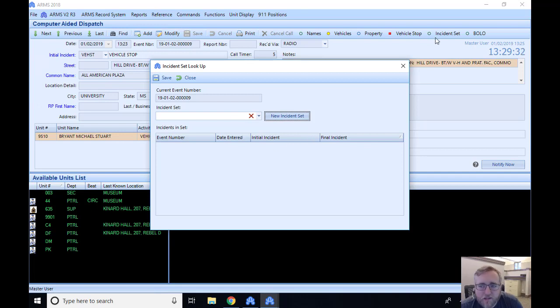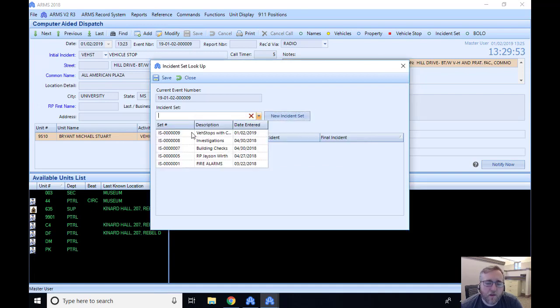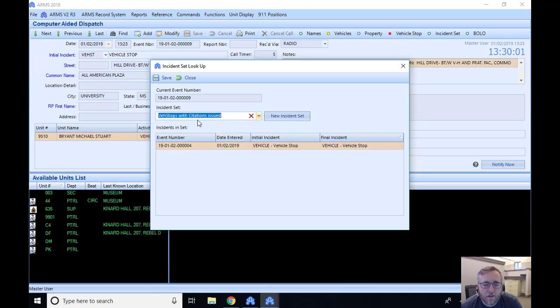When I click on my incident set button up in the upper right hand corner, I get the incident set lookup screen. And this will allow me to pick an existing incident set or create a new one. Now, when I create a new incident set, I just have to give it a name. It's going to automatically give it a set number. I don't have to worry about that. But if I want to, I can also pick one that's already here, and I actually have an existing incident set called Vehicle Stops with Citations Issued. So if I click on that, it's going to automatically show me all the previous incidents that are in this set, and then I can hit Save, which is going to add this incident to the set as well.